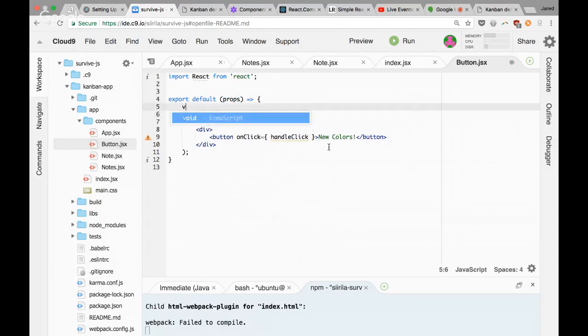Again, this is just me being more verbose than them. On click equals props dot on click. That's me creating a local variable. I just called it on click. I'm going to call it something different so that we don't get confused here. I'll call it handle click, so it might be a little less confusing as we go through this.